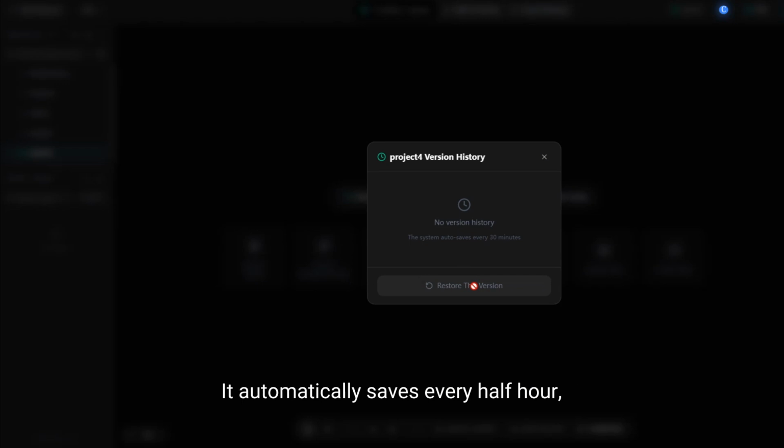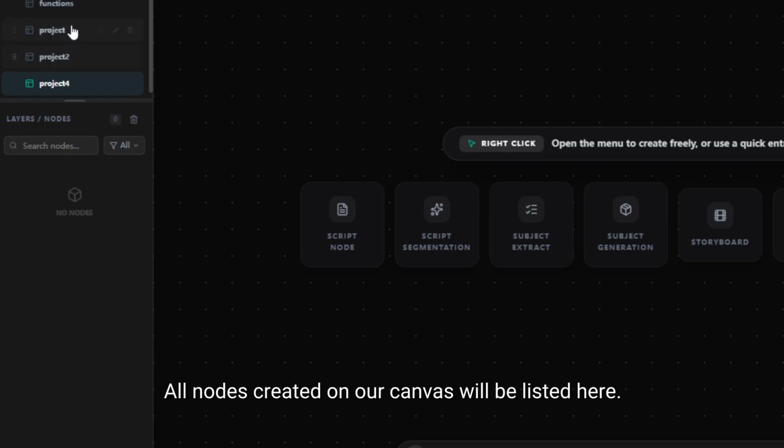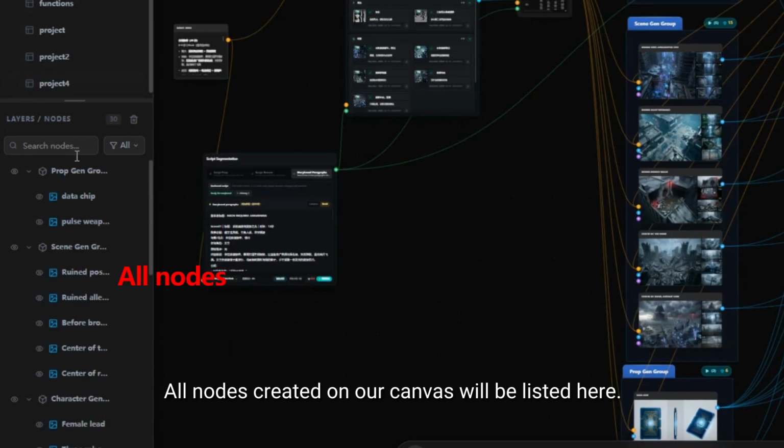It automatically saves every half hour, so if you want to restore a previous version, you can go here and click Restore to this version. Below the canvas list is the node list. All nodes created on our canvas will be listed here.